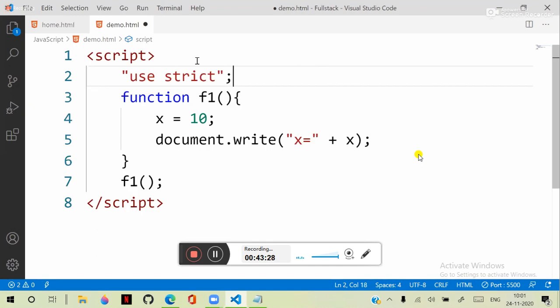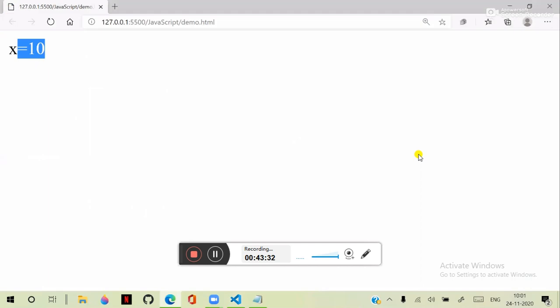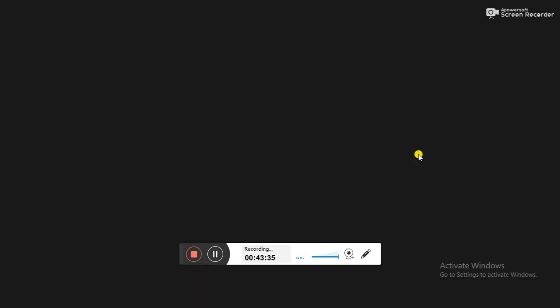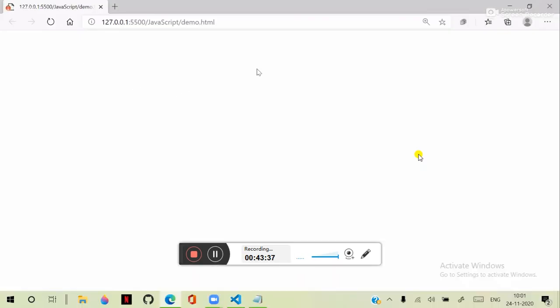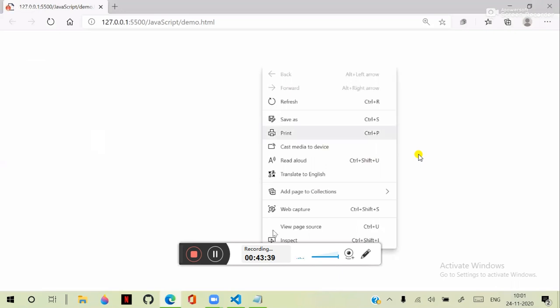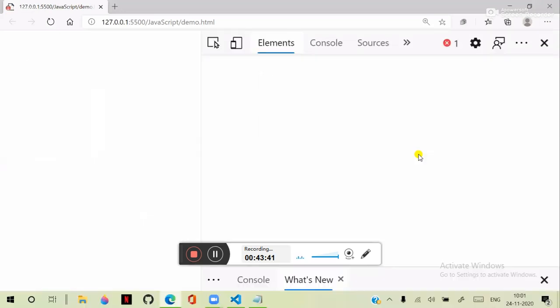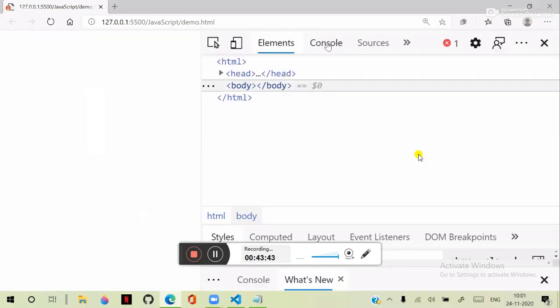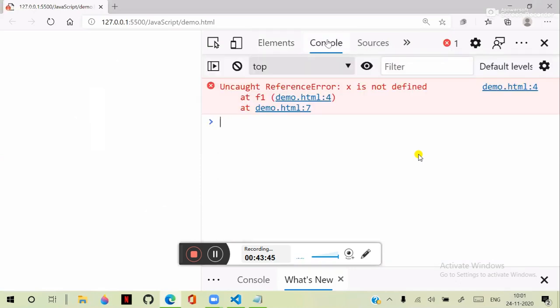Observe carefully now. Previously it was working, but now refresh, it is not working. You can go to inspect. You can go to console. In the console, it shows an error: X is not defined. That means as per the coding standards, X needs to be defined and you haven't defined. Means X needs to be declared.